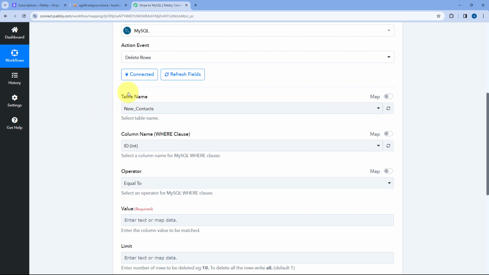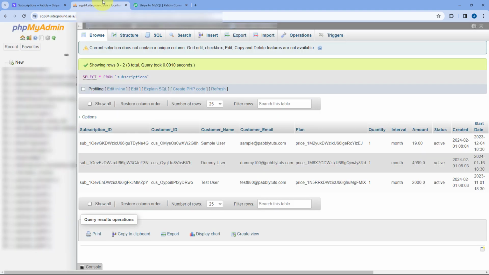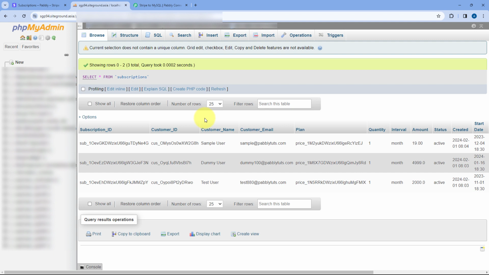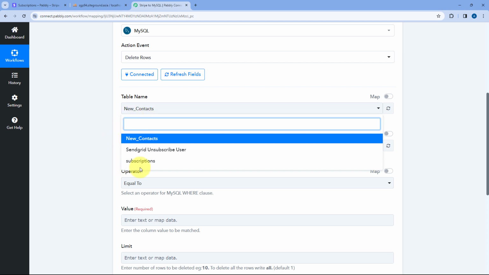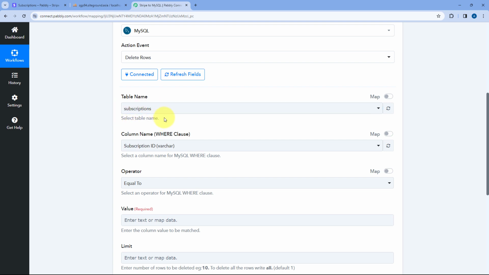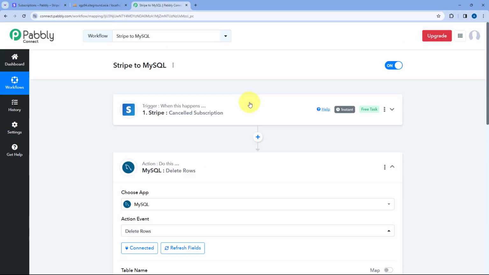After making this connection, the first thing it asks us is the table name. So here in this drop-down, you can see a list of all the tables which we have in our MySQL account. Here you can see in my MySQL database, we have 3 tables right now: new contact, SendGrid unsubscribed user, and subscription. And out of all of this, in the table named subscription, I have the details of all the subscriptions from Stripe, where I want to delete the cancelled subscription. So from this drop-down, we have to select the table from which we want to delete the subscription details. So I have selected the table. Then after selecting the table, it is asking us column name, where clause. So we are going to search for the subscription on the basis of this subscription ID.